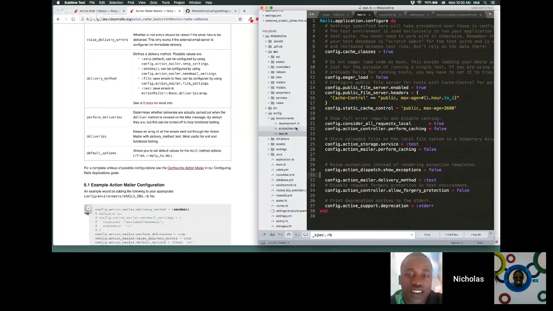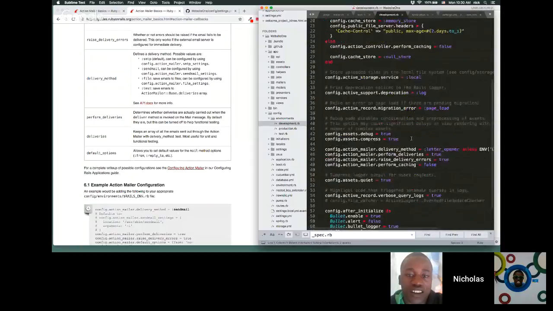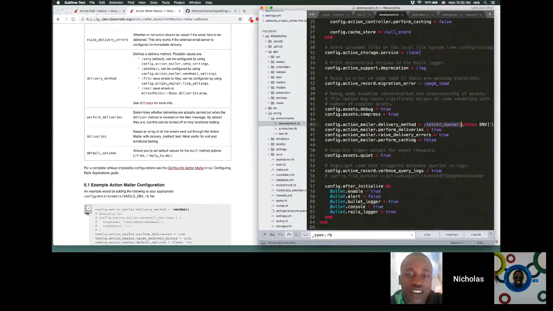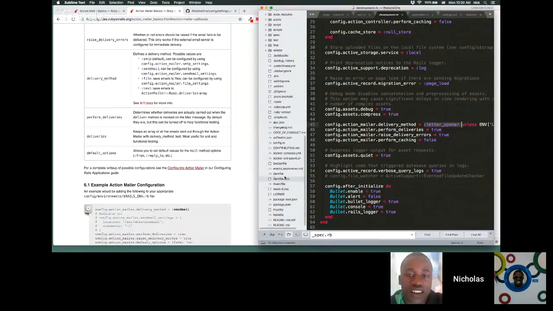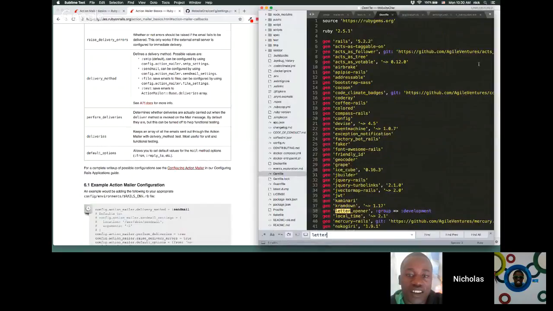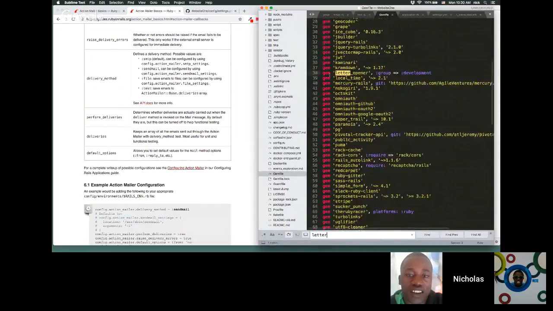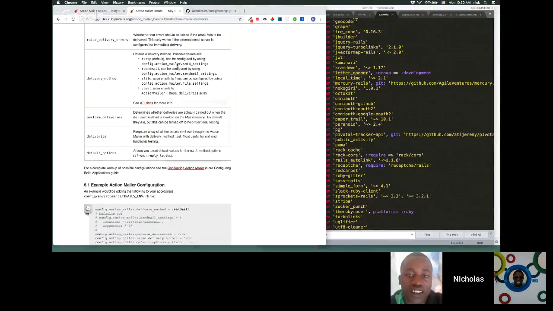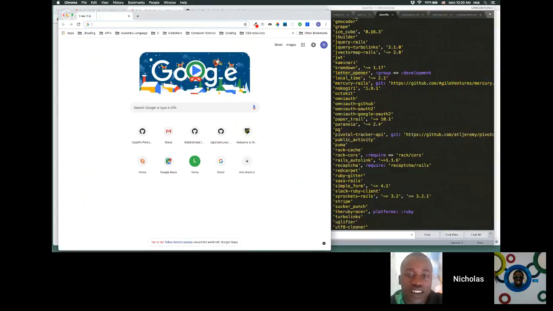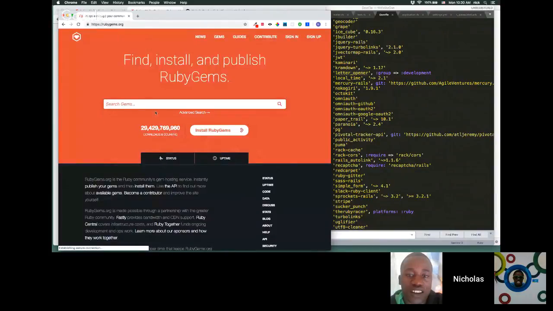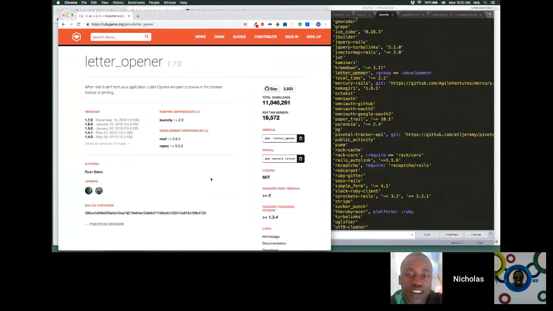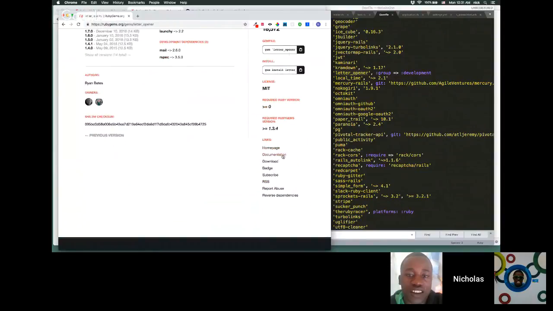So maybe it has something to do with the letter opener thing they're using in the development. Yeah, I don't understand the letter opener thing. Yeah, it's a gem, letter opener. So they're using some sort of gem to help test or, yeah, I don't know. Let's see what it is. Letter opener. Oh, it's being updated. That's good.